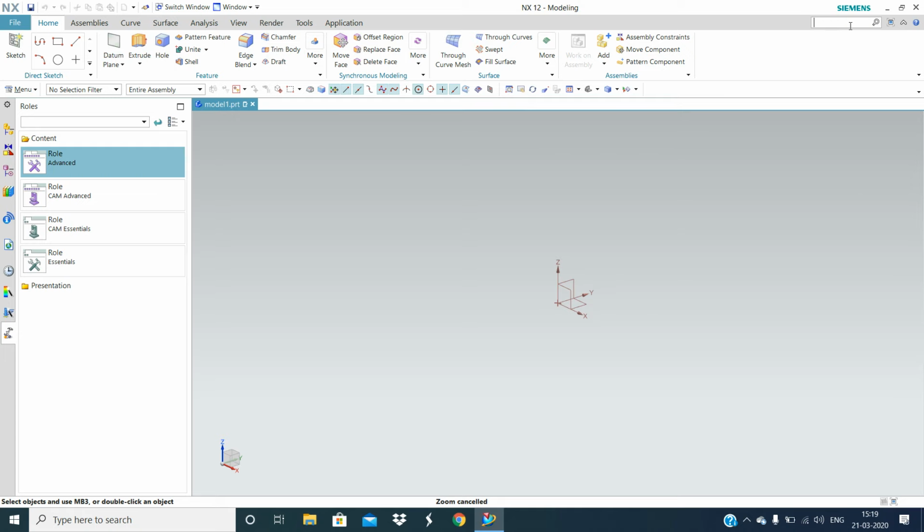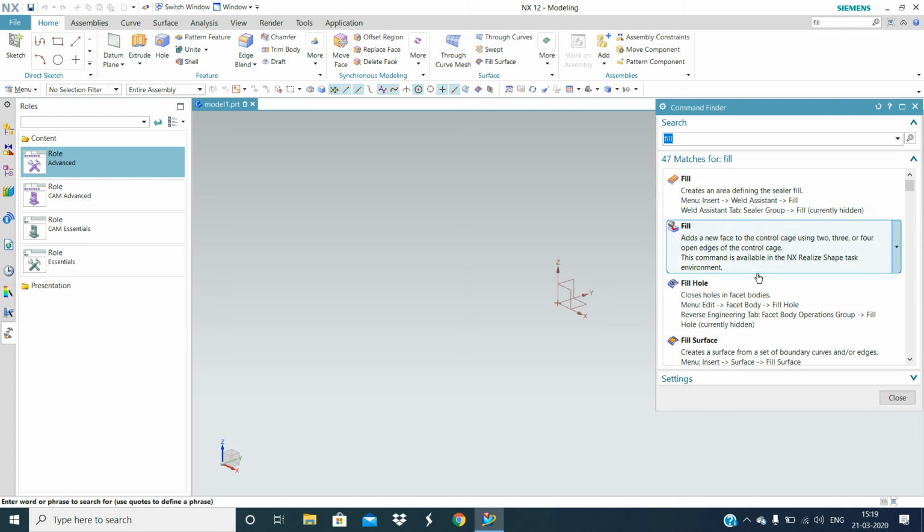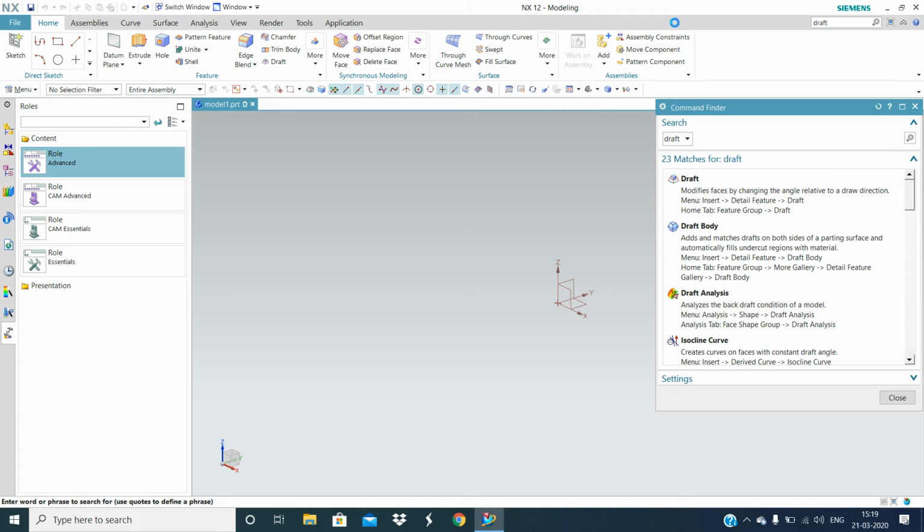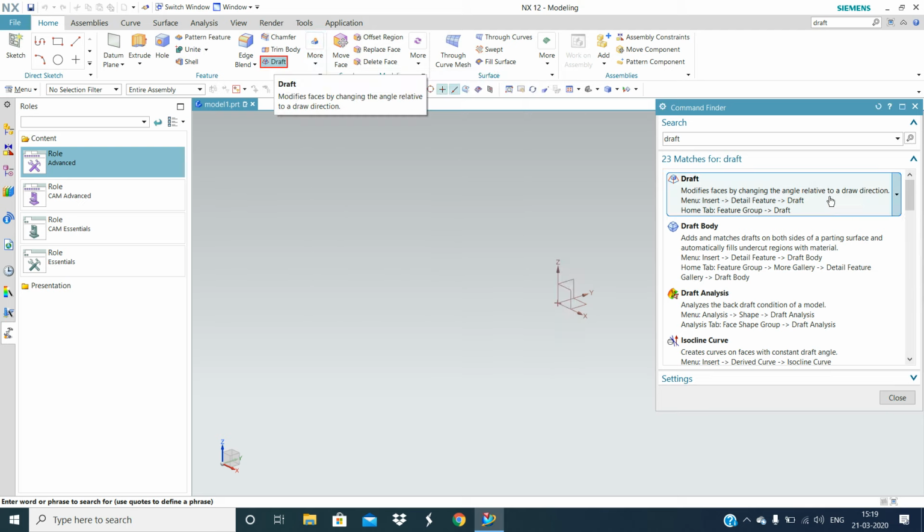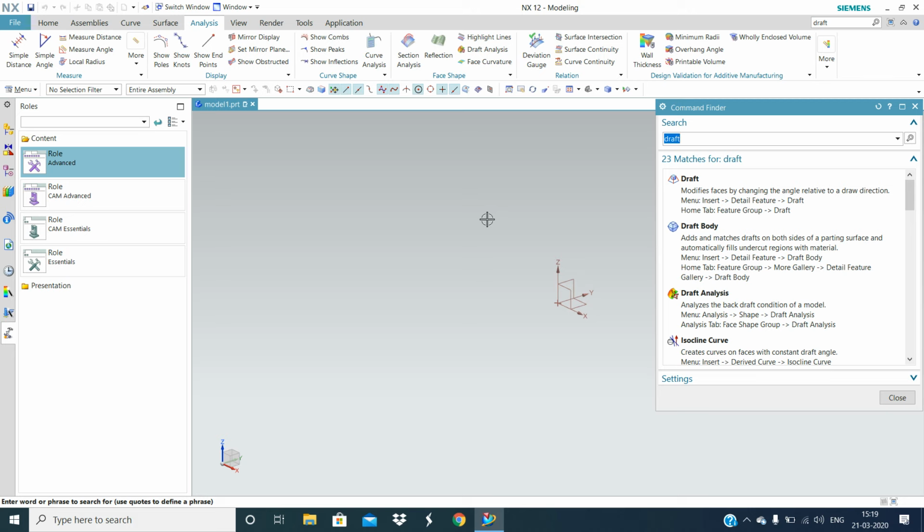This is the main tool. The main advantage in UGNX is, if you require any command and you don't know where to find it, you can directly search here. Like if you want the fill command, type fill, and it will show which type of fill you need: surface fill, fill hole, like different commands. If you want draft analysis, it will show draft and draft analysis, like this.